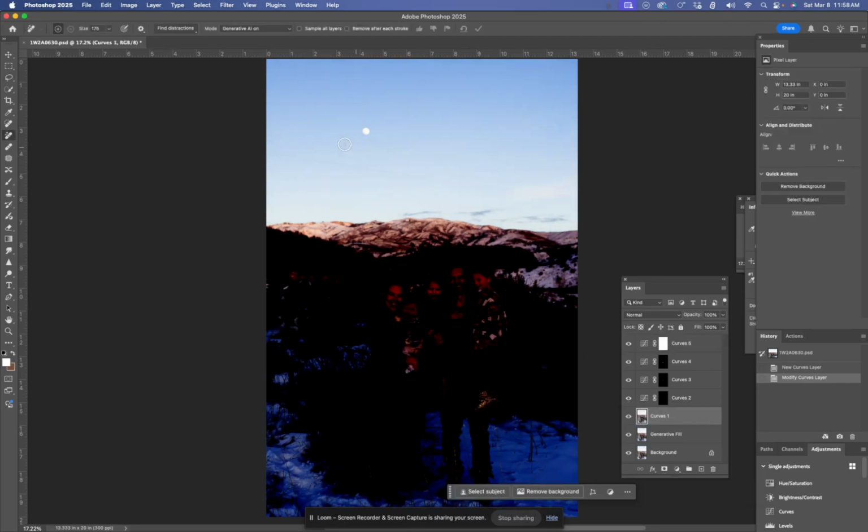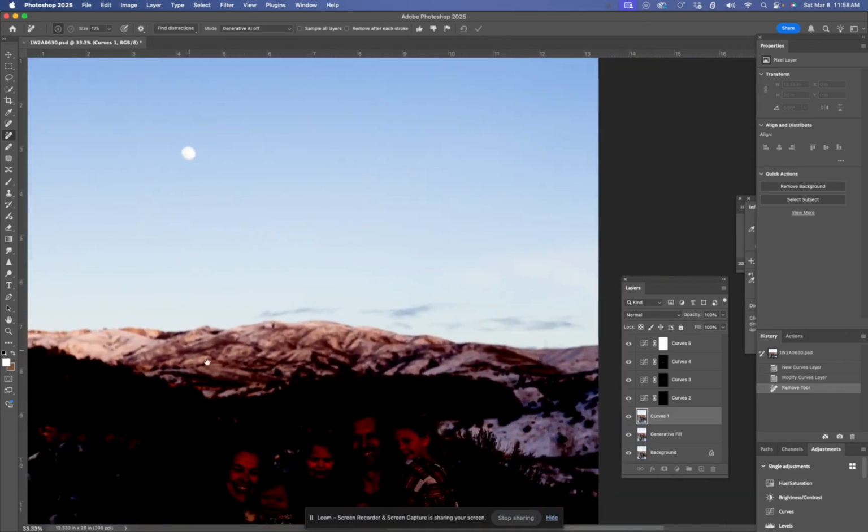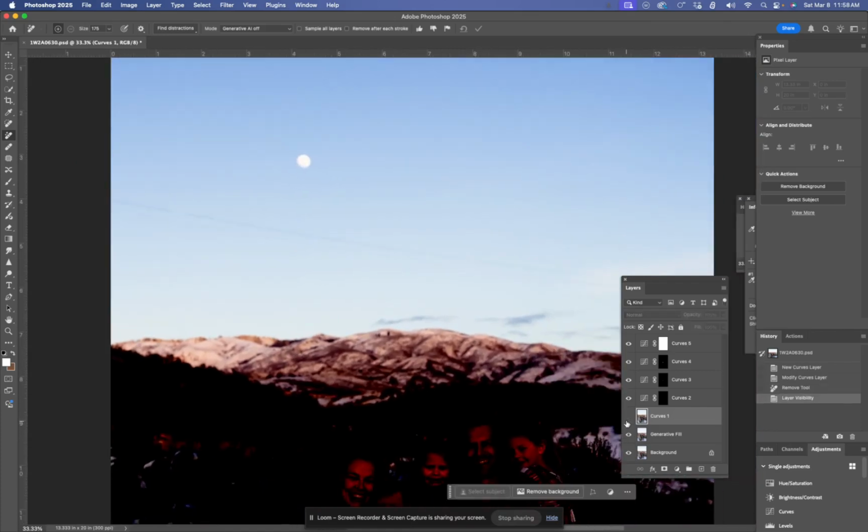If I come in and I just go to my remove tool, let's turn generative AI off first and just see what happens. I'm going to click here and then click at the end, hold down my shift key and make that nice smooth line, and then just hit that check mark. And it did a pretty darn good job. So I can zoom in and see, and there we go.